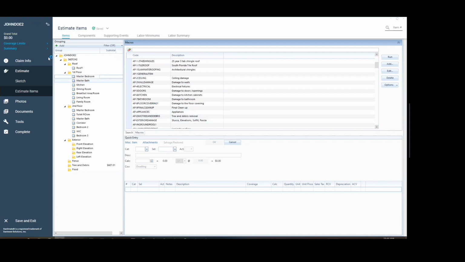So let's deal with the first room here, which is the master bedroom. I will go into my macro, and you'll notice that I have AP1 tab shingles, 25-year 3-tab shingle roof. If I was dealing with the roof, I would double click my shingle roof. But I'm dealing with the master bedroom, so we're going to stay with items related to how to repair damages in the master bedroom.